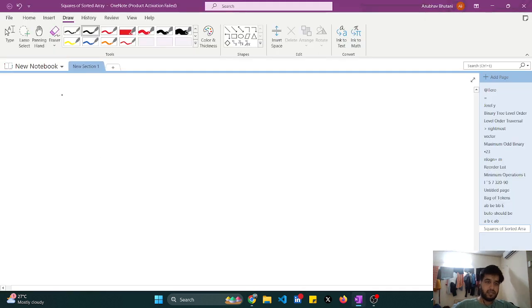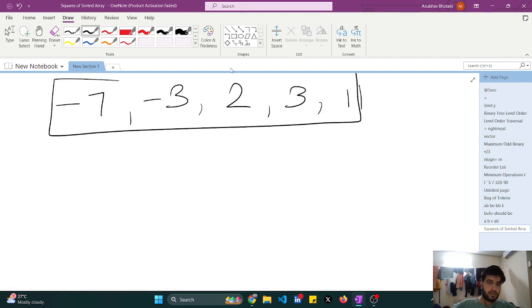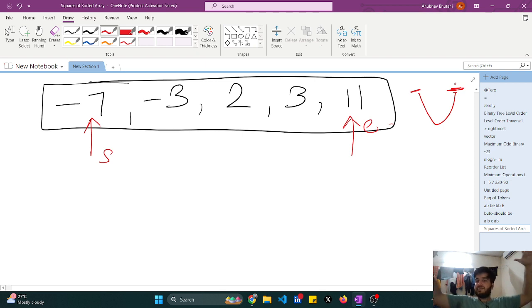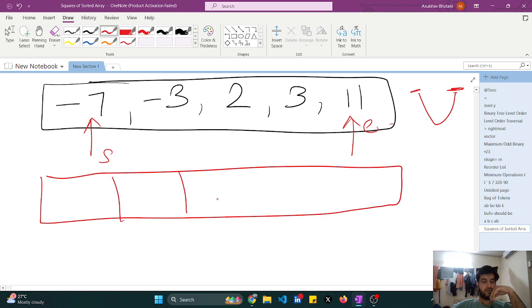-7, -3, 2, 3, 11. If I keep my start pointer here and my end pointer here, because the graph of a sorted array's squares is always like this, these squares are going to be maximum at the ends. As we go towards the end, the value increases. Basically, it is a parabolic kind of graph that these values are forming. So I make an answer array that is going to store my answers, and I'm going to store my answers from the back. This can be the I pointer.